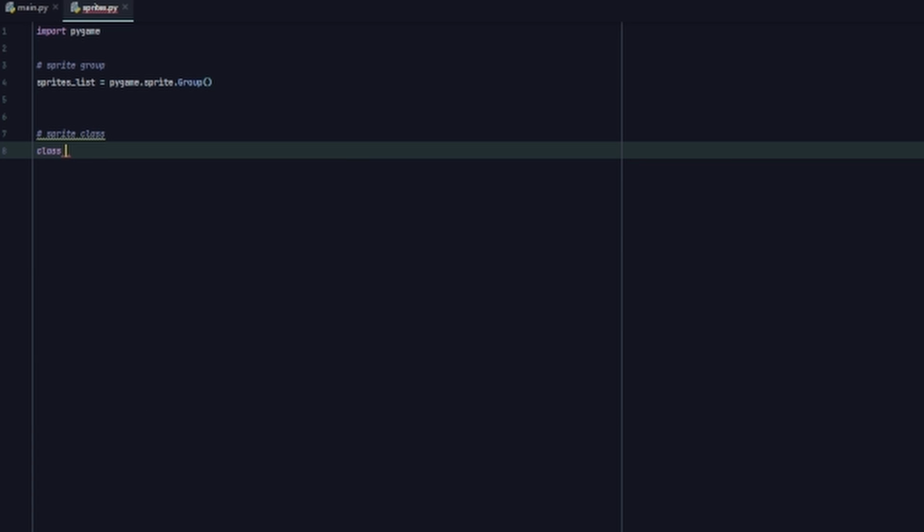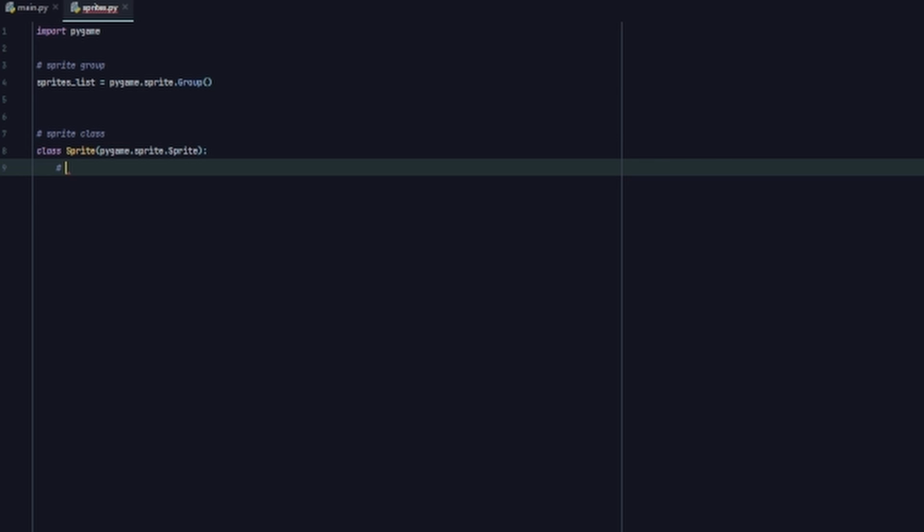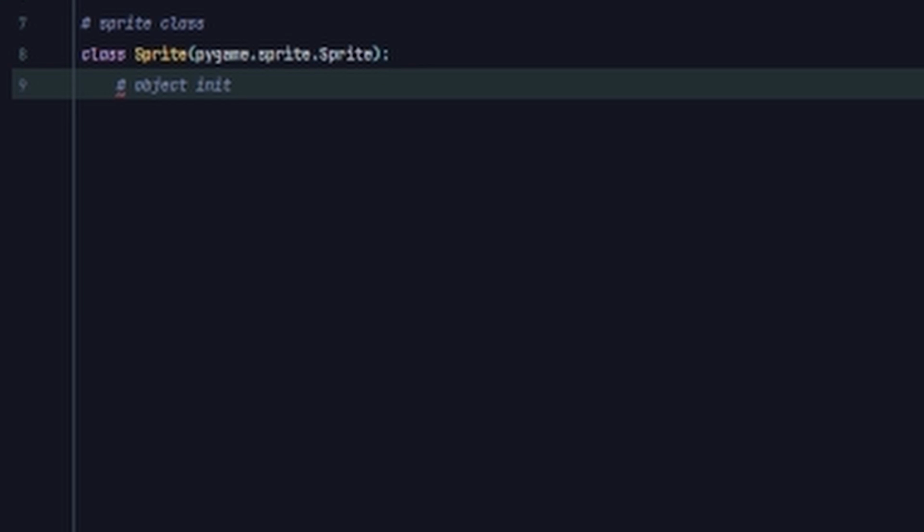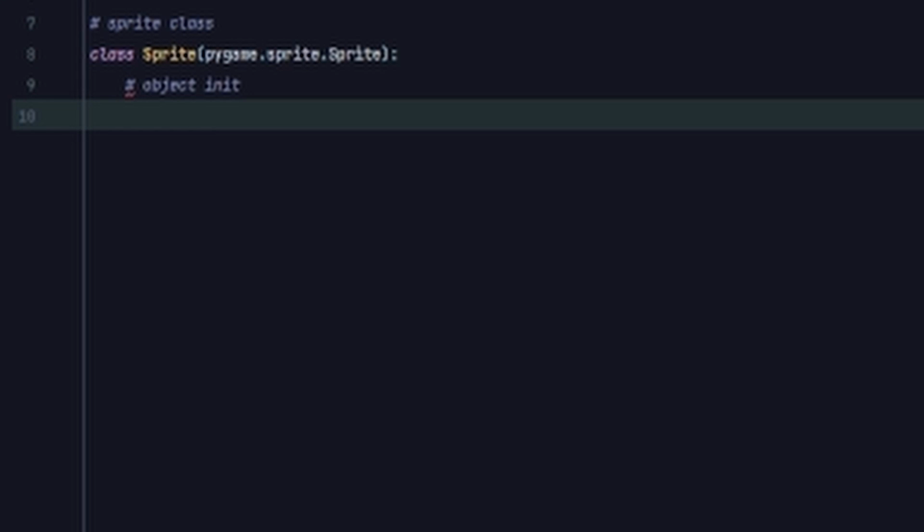But it's simple. You start with class, then you put your name. It's just like a function except better. Of course, it depends on what you're using the function for. To make it a sprite, I'm just going to put this sprite in here. And now we're going to talk about how objects work.